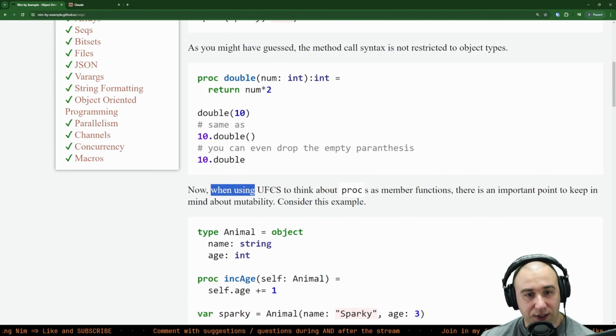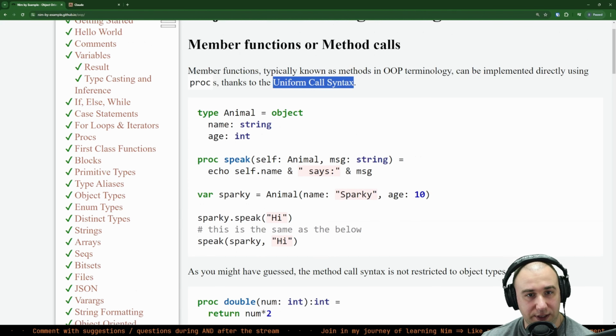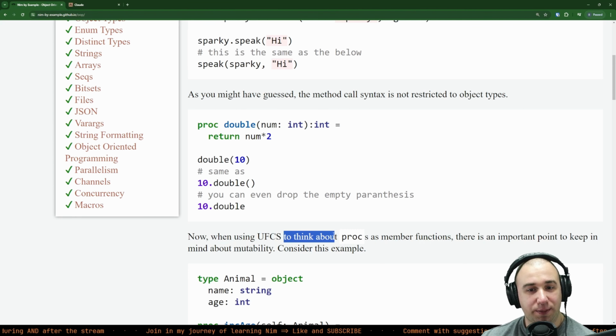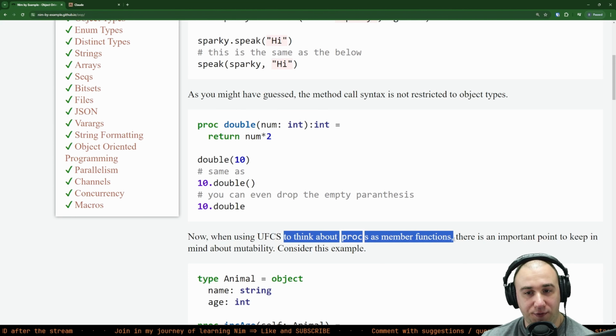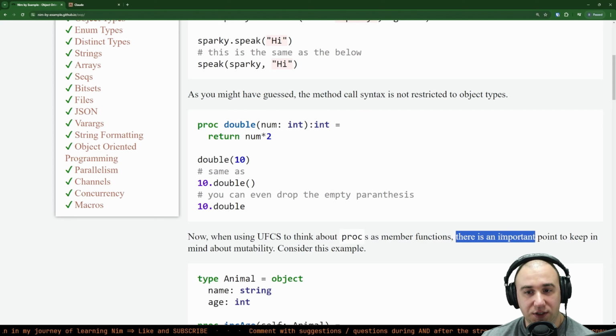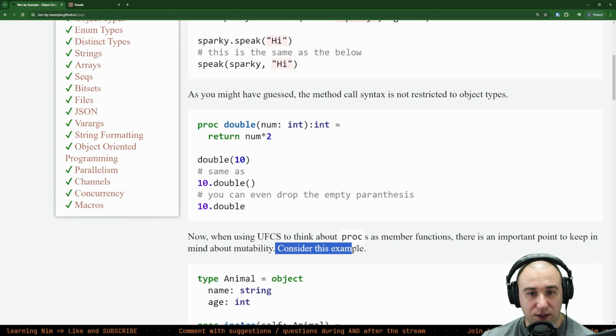Now, when using the unified function call syntax, is that correct? Uniform call syntax, okay. To think about procs as member functions. So when using that to think about procs as member functions, there is an important point to keep in mind about mutability. Consider this example.